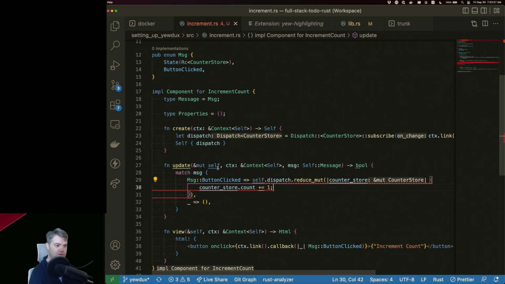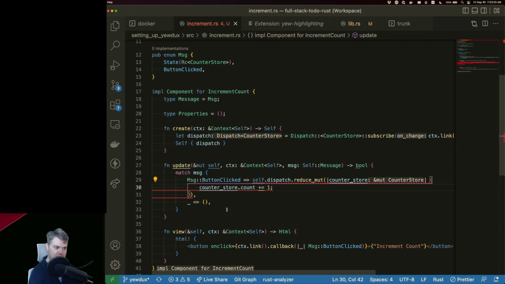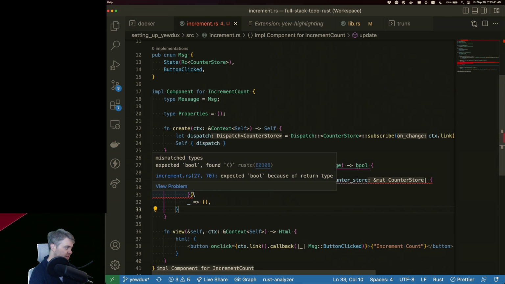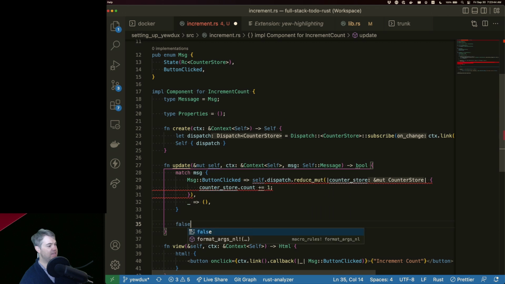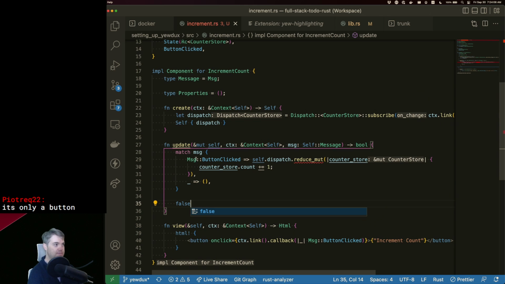You are unhappy. What are you unhappy about? Expected Boolean found. Oh, right. So update is supposed to return a Boolean if things updated. And I think that in this case, I can always return false because I don't care about this component being refreshed ever. I only care about the display being refreshed, and that one is going to hit. It's only a button, exactly.